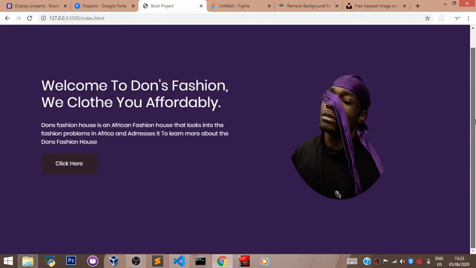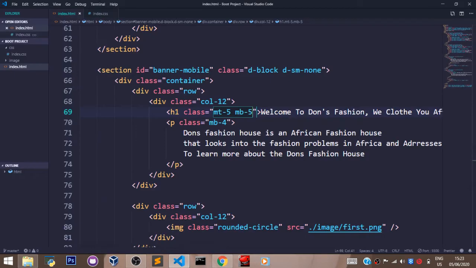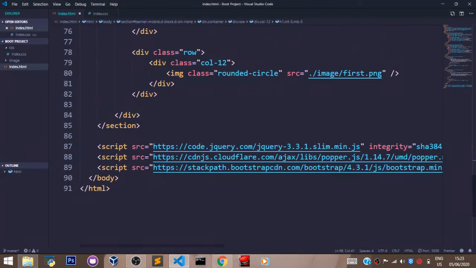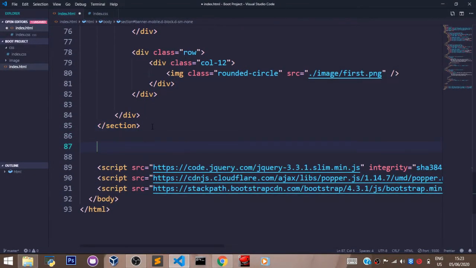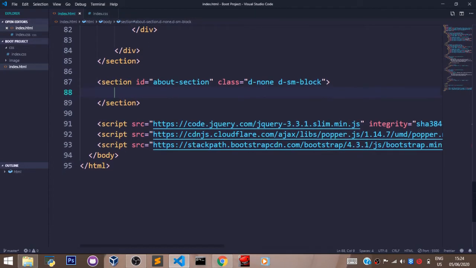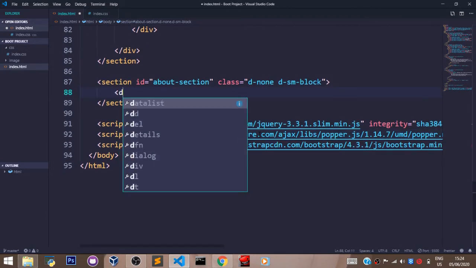Now let's create a section under this section, and that section is going to be the About Us section. And for us to do that, let's come over here to our index.html file. Beneath this section, let's create a new section and let's give it an ID of about-section. Let's say about-section, and let's pass in our class there, which is going to be d-none d-sm-block. Let's save that.